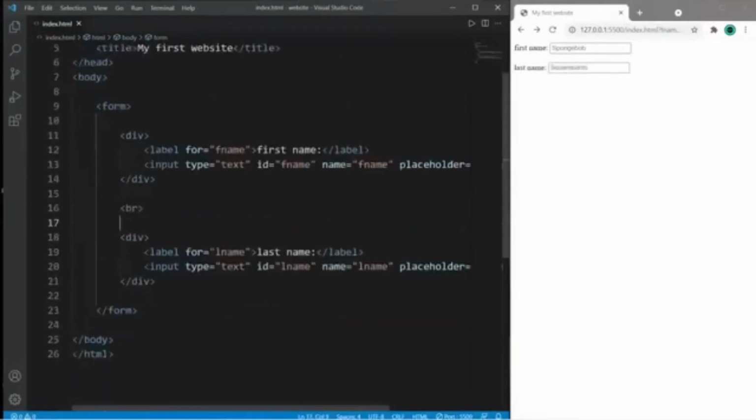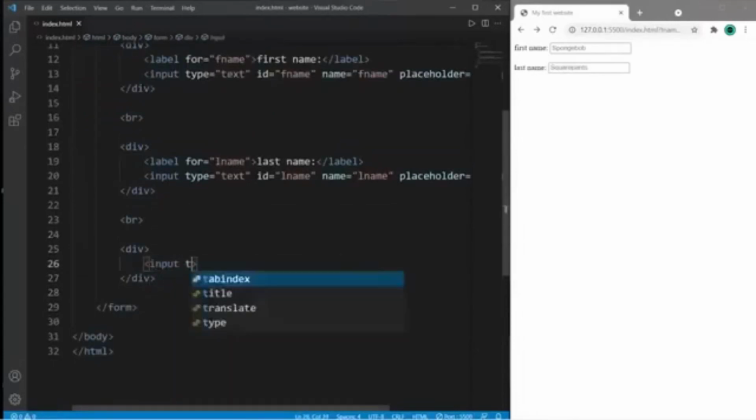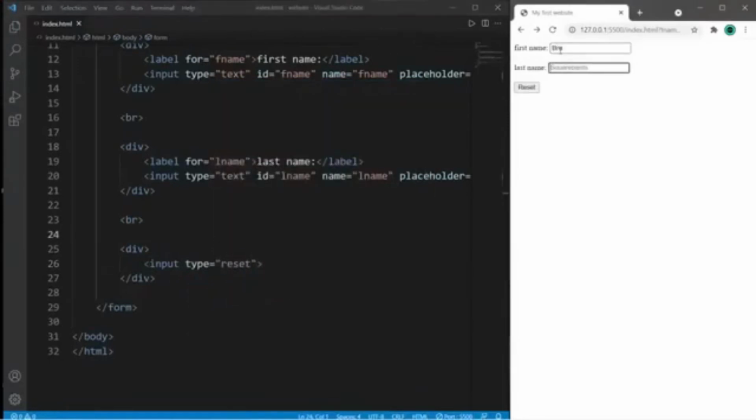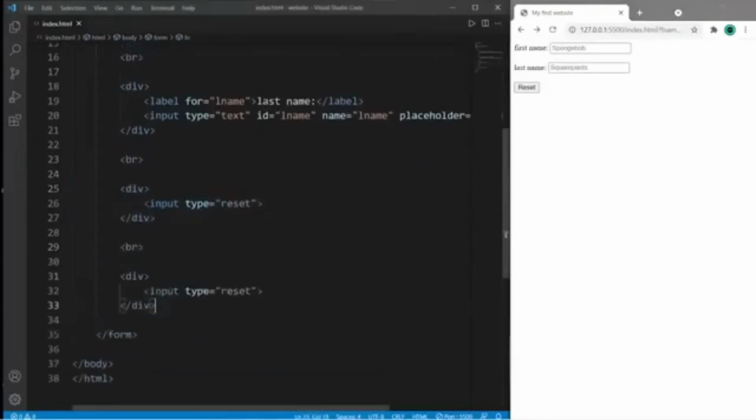Okay, now with forms, there are built-in buttons too. We will set the input type equal to reset. So if I were to type in some text and click reset, that will reset whatever's within my form. And there is a submit button as well. I will set the type equal to submit.